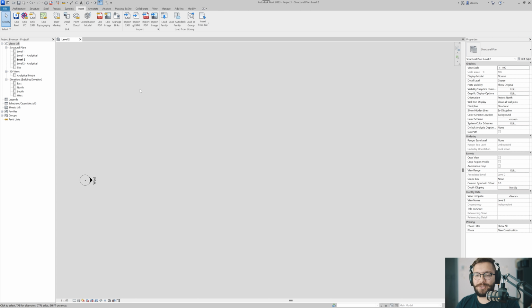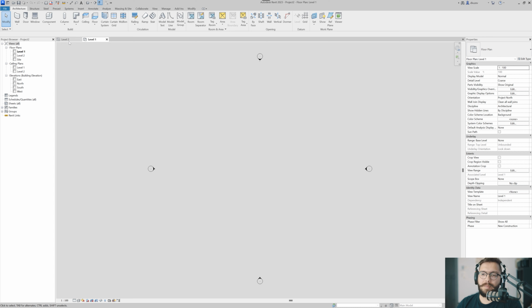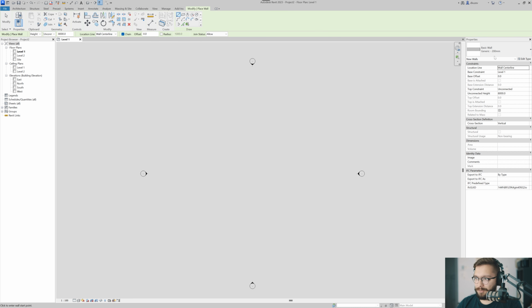All right, I opened the structural model, not an architectural one. All right, metric architectural template. Let's do this. Much better. All right. So WA to enable the wall, the same thing.